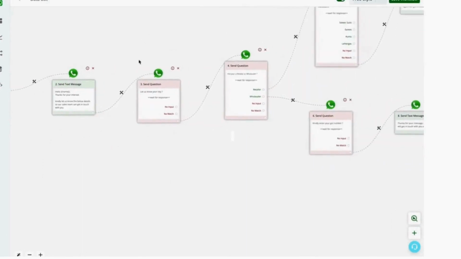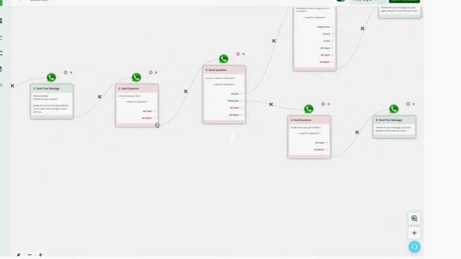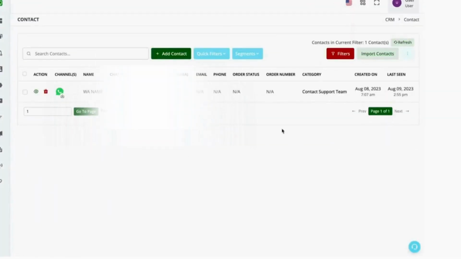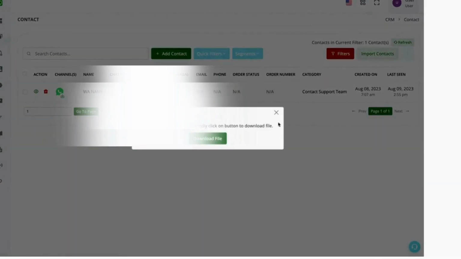So this is how you can collect the data, and whenever the user is replying, all this data will get stored in the CRM here. Then you can easily export the data with the custom field values in the CSV format.